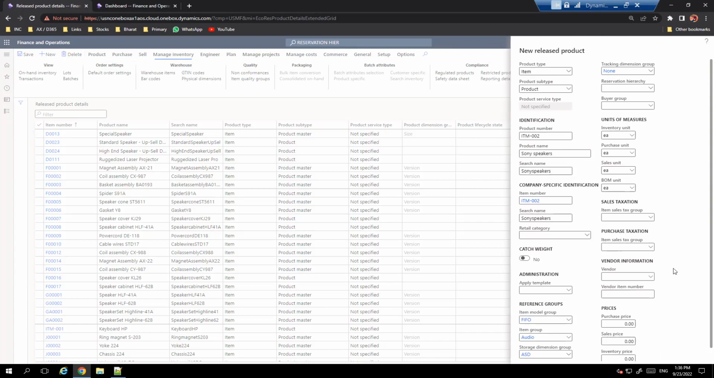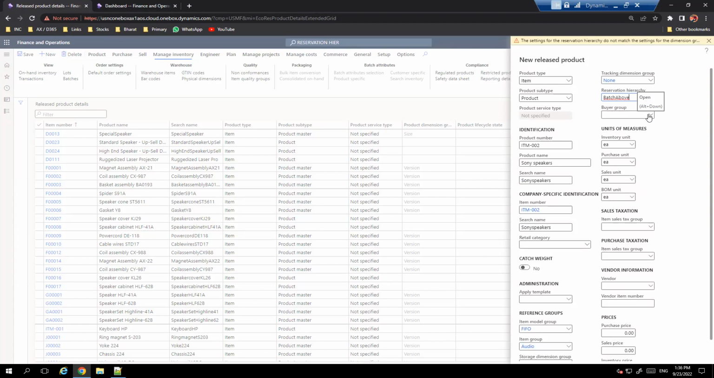And we have to specify two more additional things. First is the reservation hierarchy. These are all the reservation hierarchies. Let me say I want to have the batch above location, which means batch is above the location, so the batch number must be reserved first. Let me just take this one. But as you can see, if I try to use this one, it will throw an error: the settings for the reservation hierarchy do not match. Any idea why?